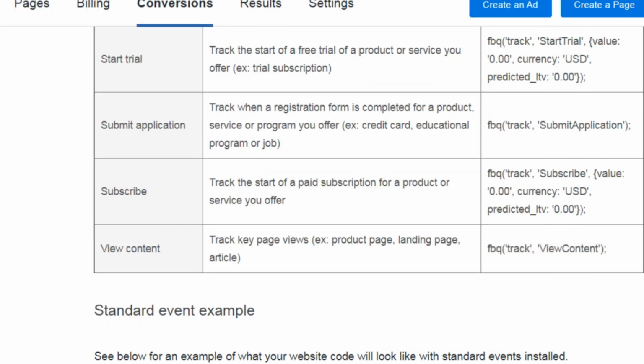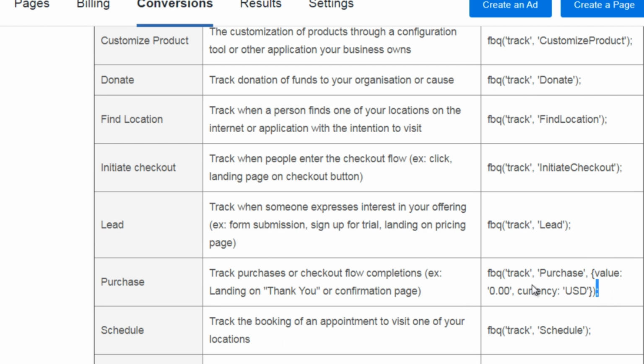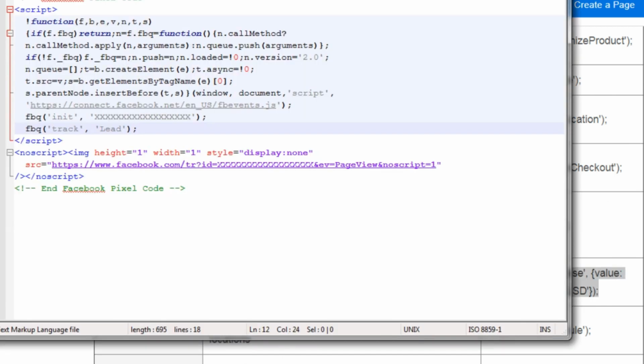So let's do something else. Let's go back up here and do purchase. We're going to copy this, go back here, and instead of a lead, we're going to copy and paste this here. This is track purchase value. Let's say it's $47, and that's all you need to do. You're going to need to take this piece of code and put it on the page that they see after they purchase. Whatever page they are redirected to immediately, you need to put that piece of code on that page.